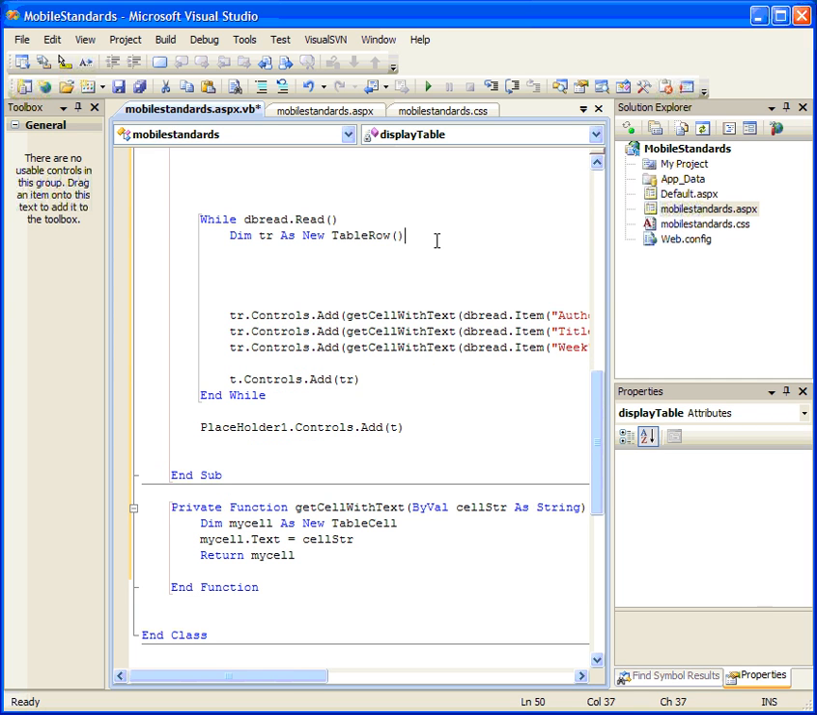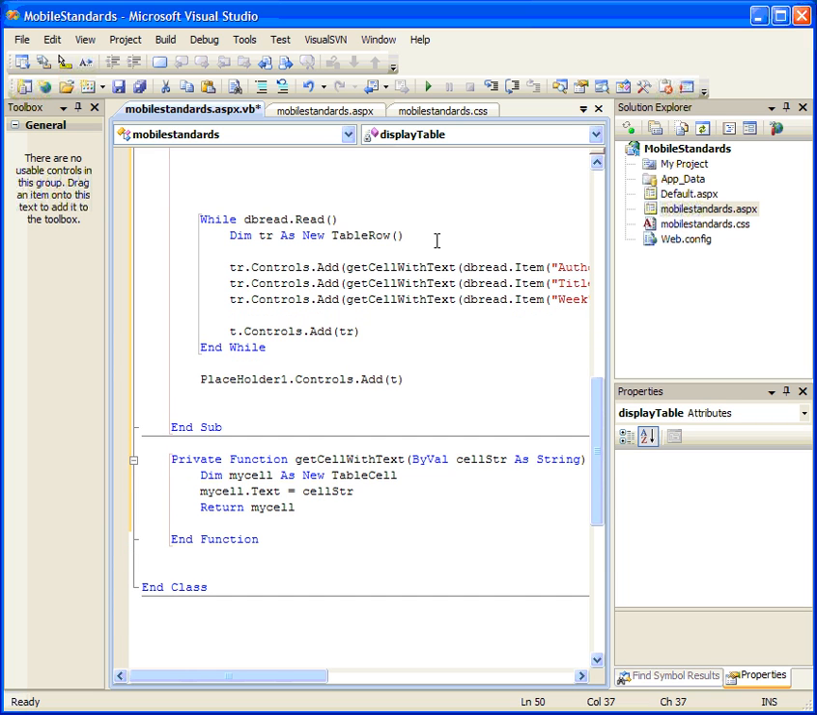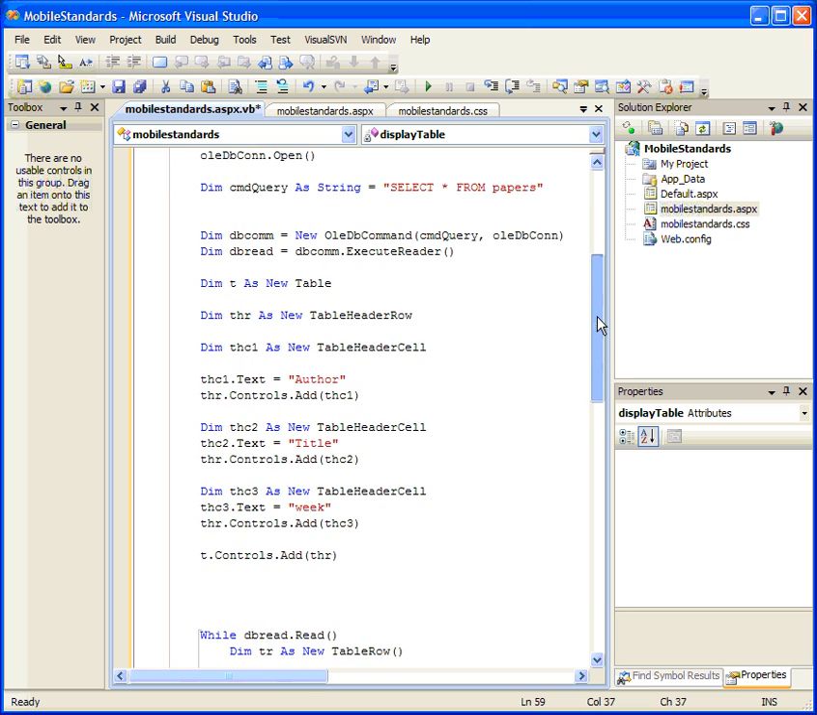So we've now reduced each while loop. Inside each while loop we've reduced it now to 5 lines. Okay, we create our table row, we run this function which will put into that row a cell containing the text we want to display, then we'll add the row to the table, and therefore we've cut down a lot of our code.